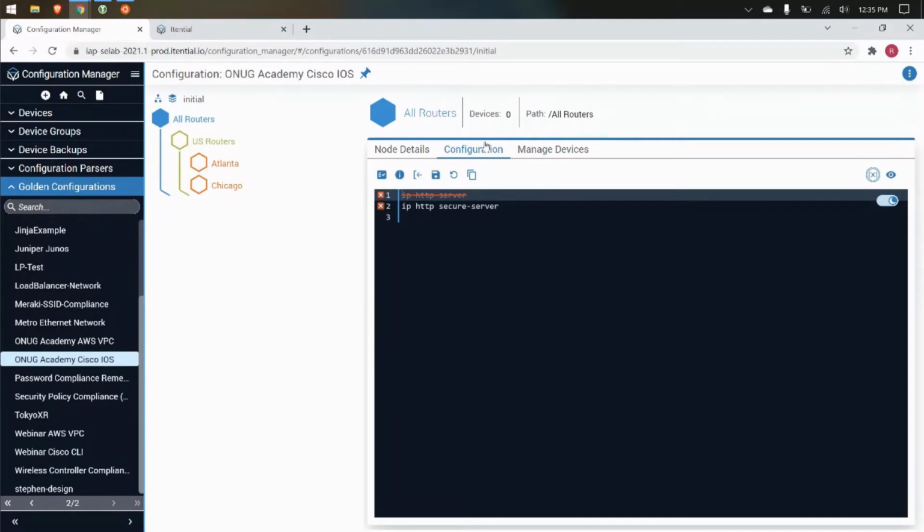But at the same time, as we create other nodes, like in a tree structure, everything gets inherited from the top down. So everything in all routers should be globally applicable to all of the devices that we want to apply into this golden configuration tree.